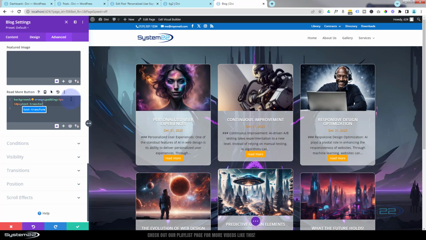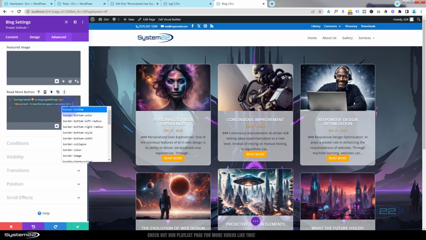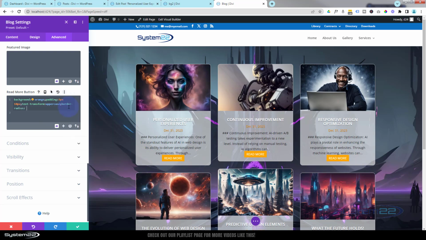Text-transform. I want it to be uppercase. Great, that's made that capital. I want to give it slightly rounded corners. So I'm going to say border-radius. And I'll use what I used before, which is 10 pixels.